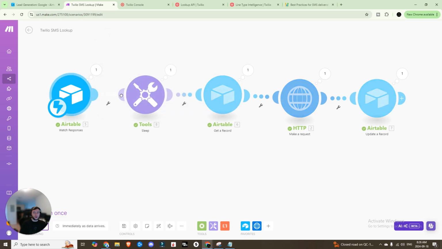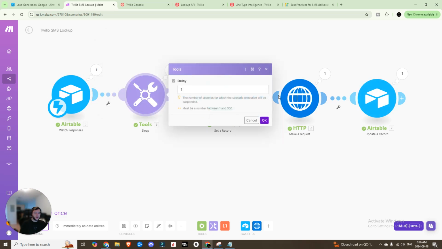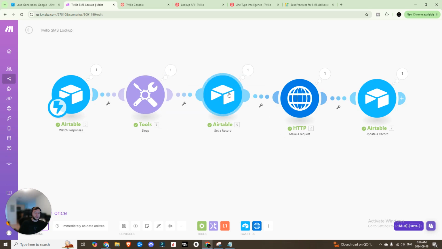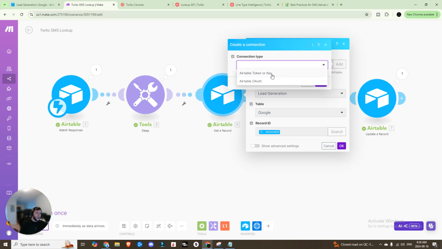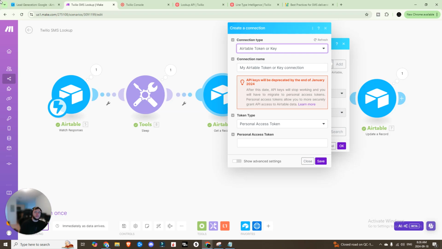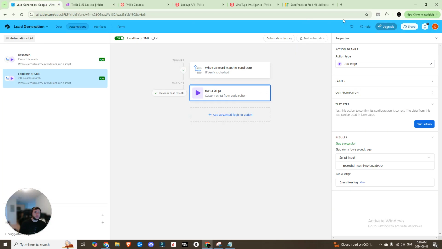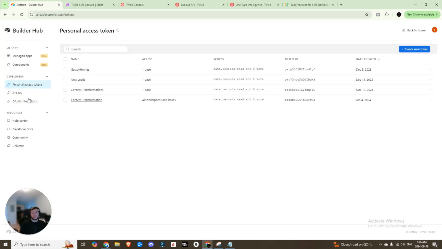All right, so now you just toss in a basic sleep timer. I have the delay set to 1 second, and then we are going to get that Airtable record. So you would just make your Airtable connection, and that's very simple to do. You just hit add, and then connection type would be Airtable token or key. And then in your Airtable, you would come into the Builder Hub, and then in the Builder Hub, you'll have personal access tokens. You could just create a new token. This is mine, right?